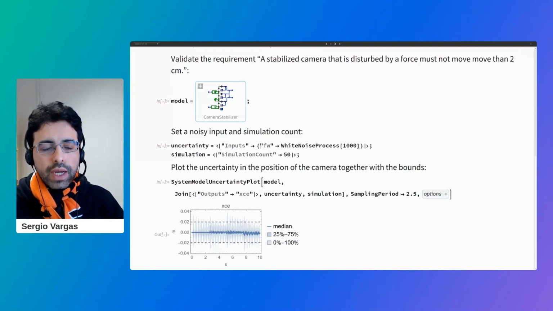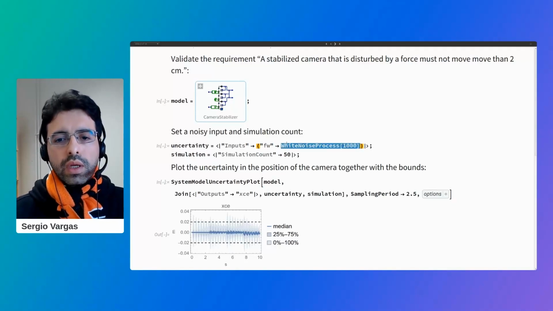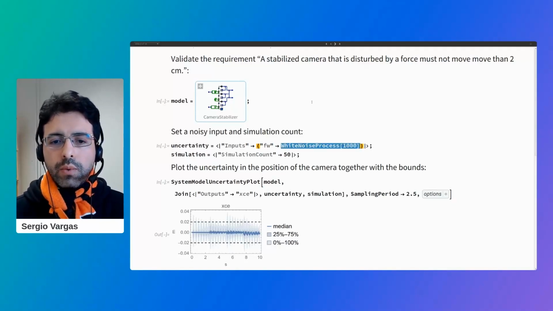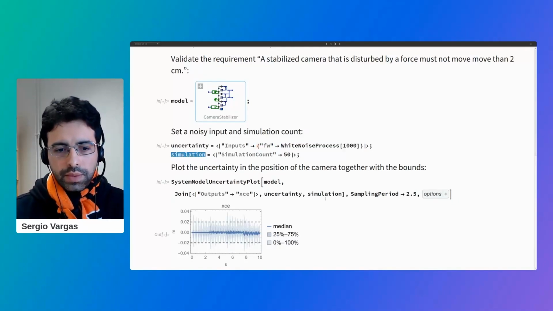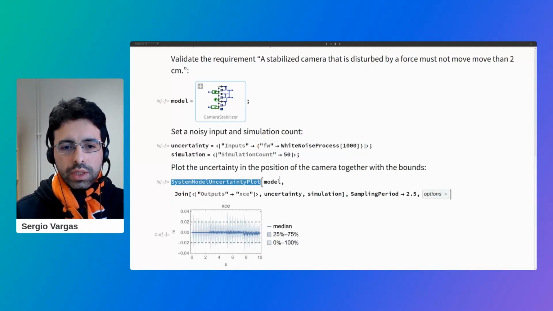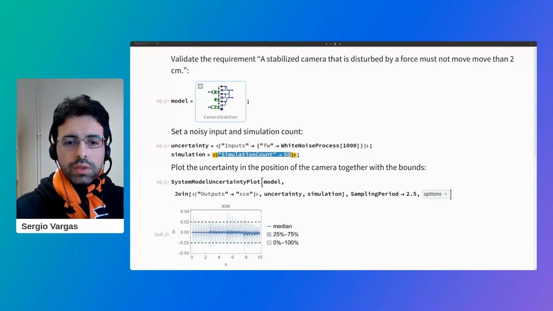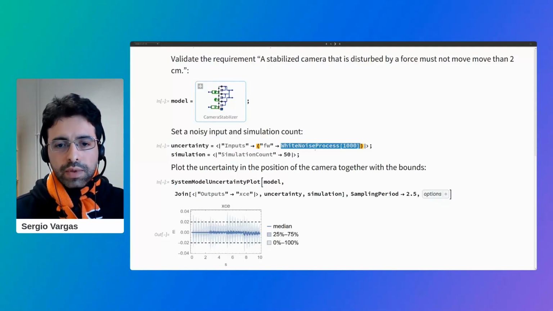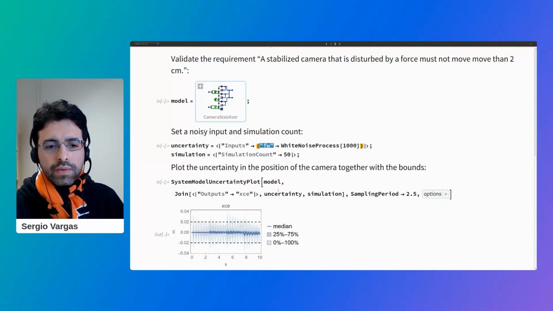Then you can specify uncertainty here by saying that you have this noisy force that is going to be represented here by white noise of a specific magnitude. And then you specify how many simulations you want to run, and then you can pass that directly to system model uncertainty plot. Then system model uncertainty plot is going to perform the 50 simulations with 50 different types of noisy forces, and it's going to give you the result for the position of the camera.